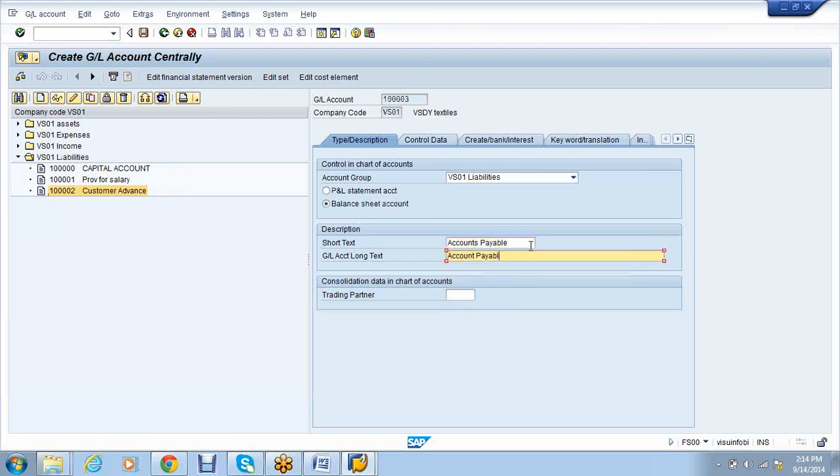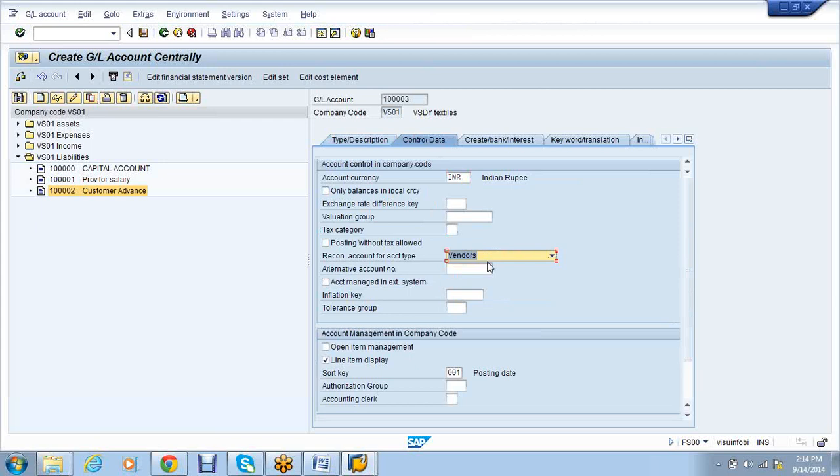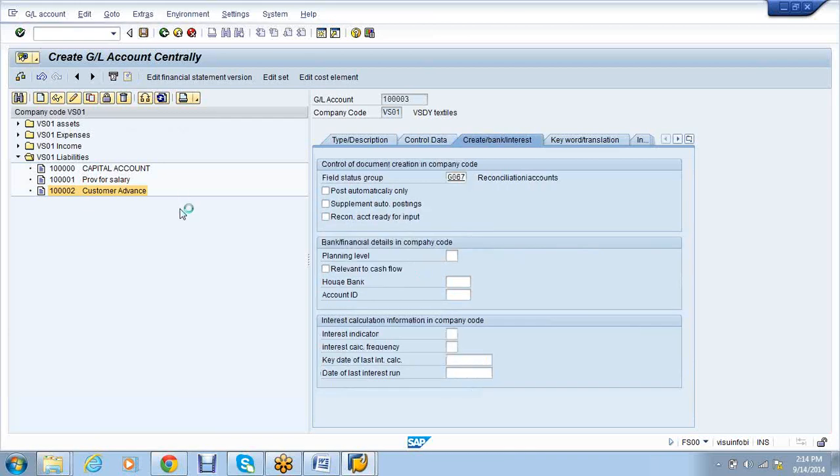Accounts, and it is always your reconciliation account. So here, recon to vendor. If you do not select the recon account while assigning the GL account to the vendor master data, the system will not allow you. Then the credit purchase.